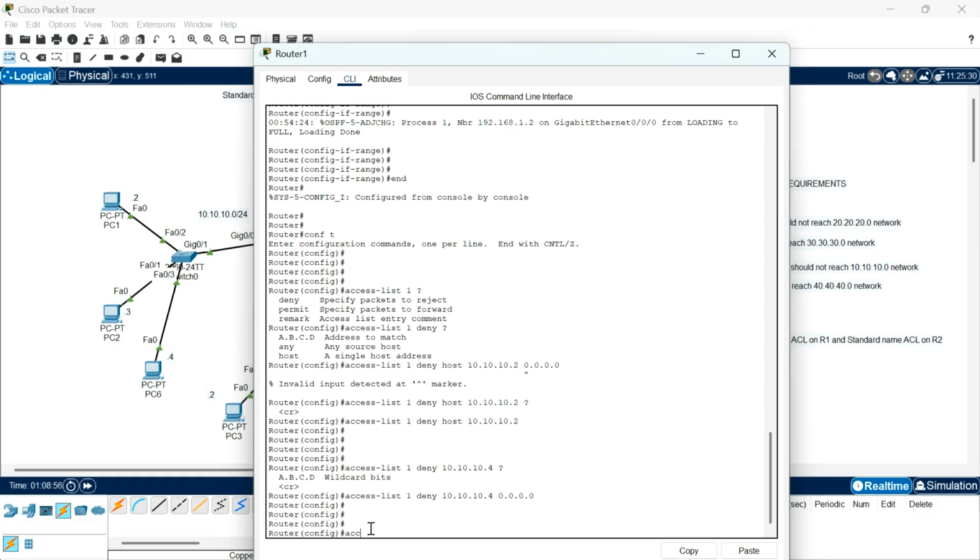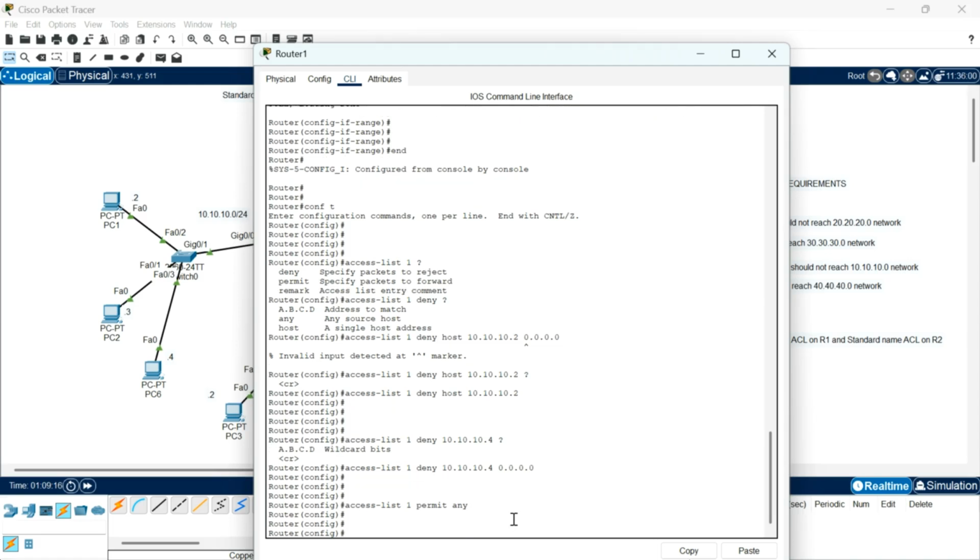Okay, so the process is still the same. Access list 1 permit any source. This any means any source. Alright, so this is all for this access list, but let me add remarks. Since we are naming it with a number, it will be difficult to know which access list this is. So it's better we add a remark to it, so that when we check our running config or our access list, we know which customer it is for.